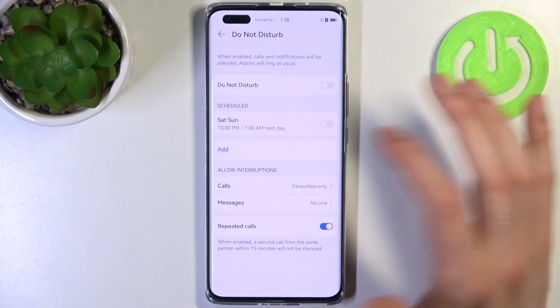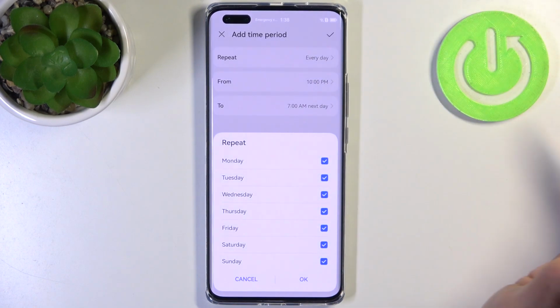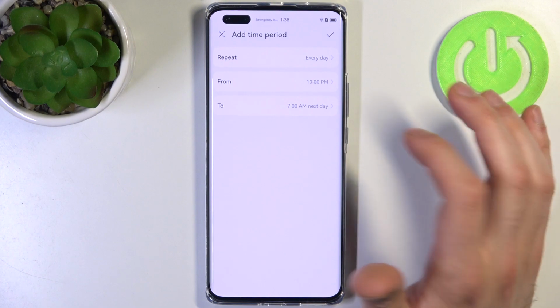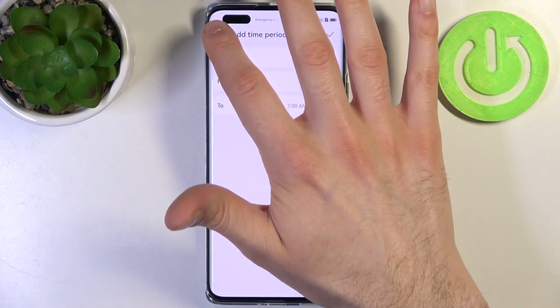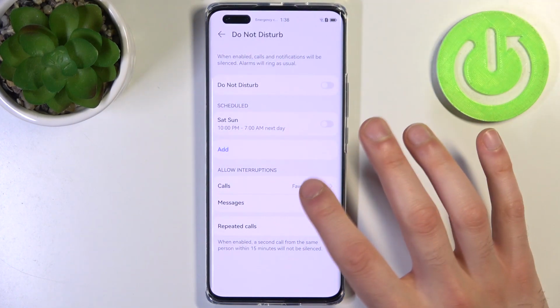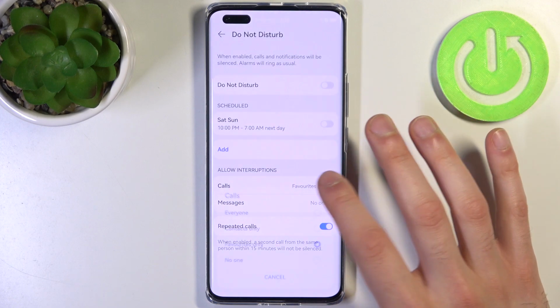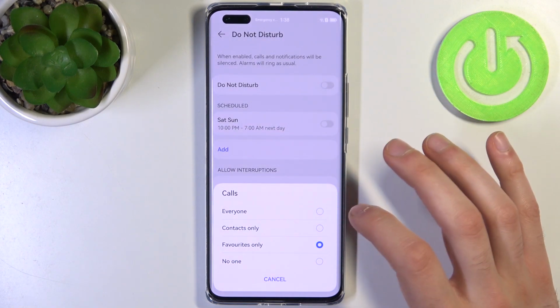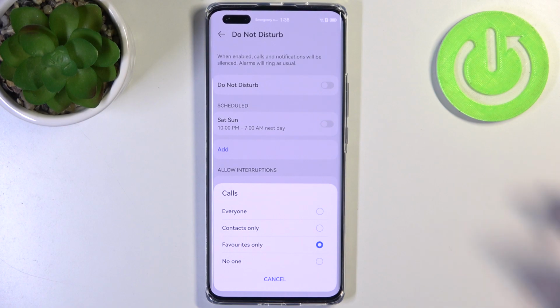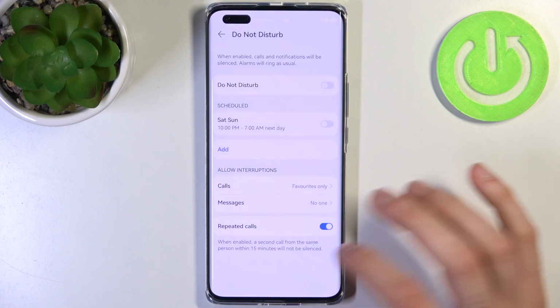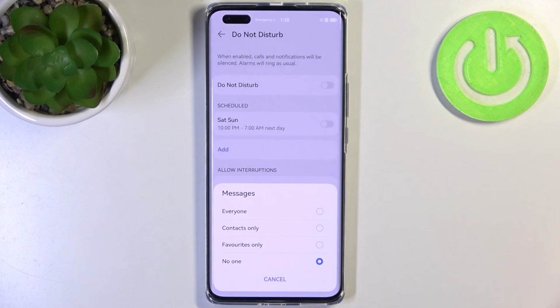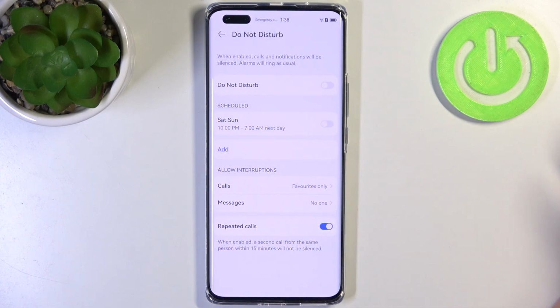Here you can set up a schedule for it, like you can select days on which it will repeat. You can select start time, end time of the schedule. You can also allow interruptions. It could be like calls from anyone, from contacts only, from favorite contacts only, or from nobody. Same goes to messages. And you can also enable repeated calls. When enabled, a second call from the same person within 15 minutes will not be silenced.